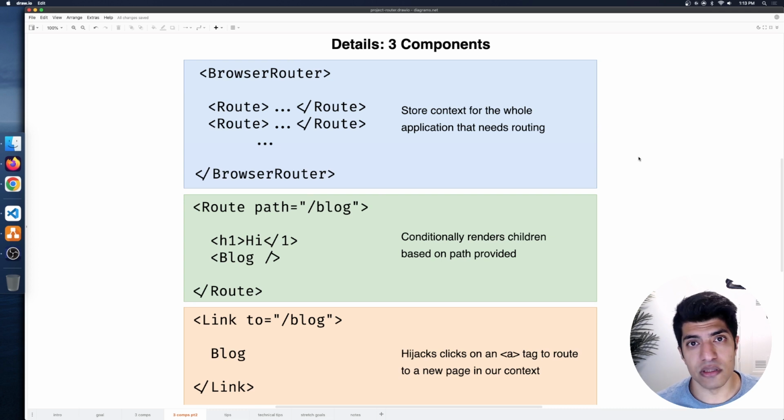Now, what's the purpose of this browser router? Well, it's to store the context for the application that needs routing. So we're going to store some kind of state and context inside of our browser router that we can share with any of the children inside of there if they need access to it, so they can tell where they are in this tree of URLs that's being shared with them.